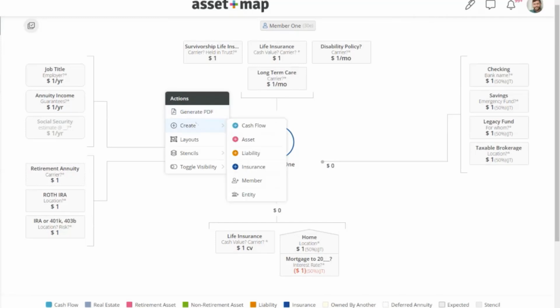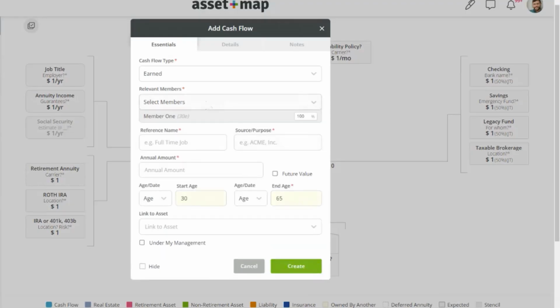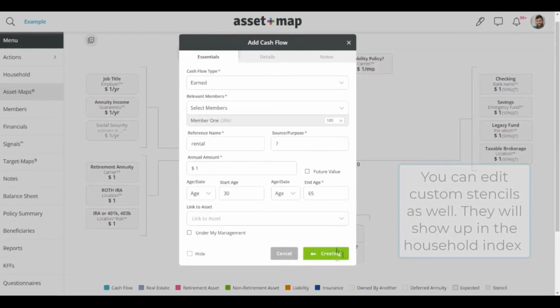In addition to that, we can also add to the items that are present. If we right-click and click on the option for create, maybe we want to add some rental income into this example. If I click on add cash flow, this will allow me to add an additional item into the custom stencil. Placeholder amounts and click create.